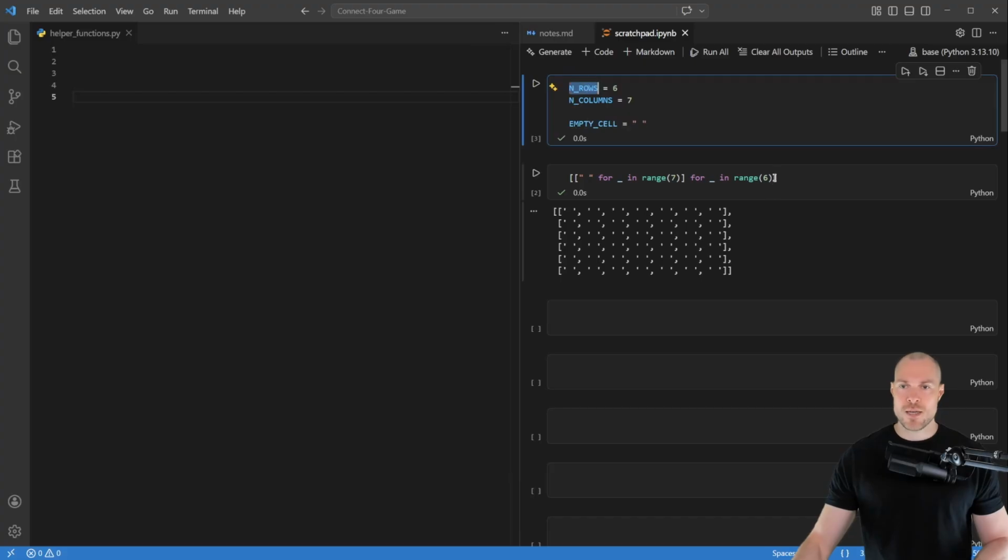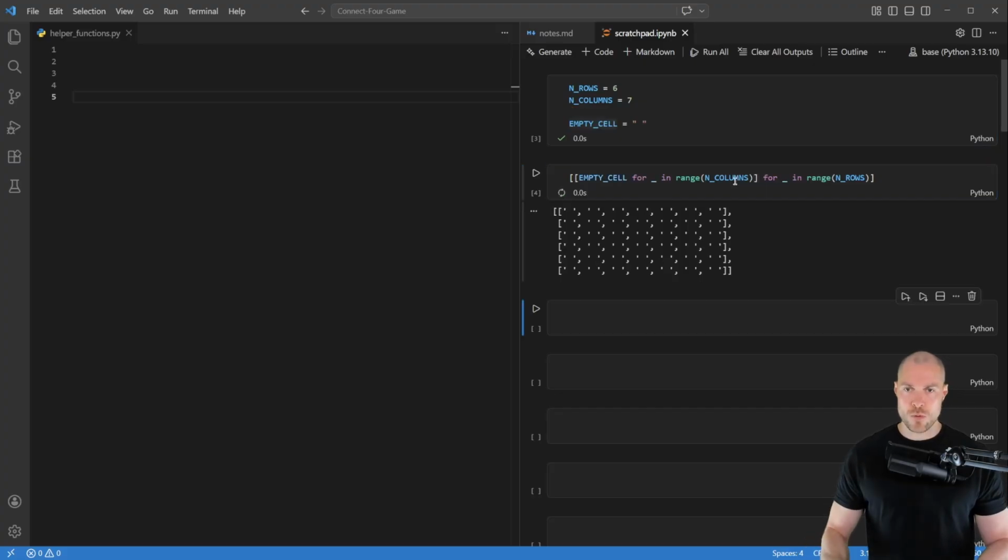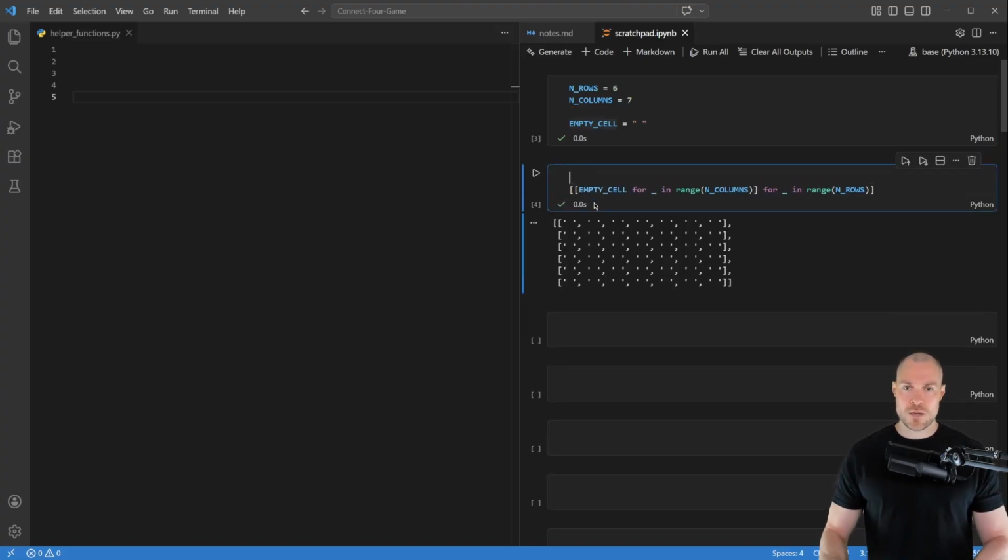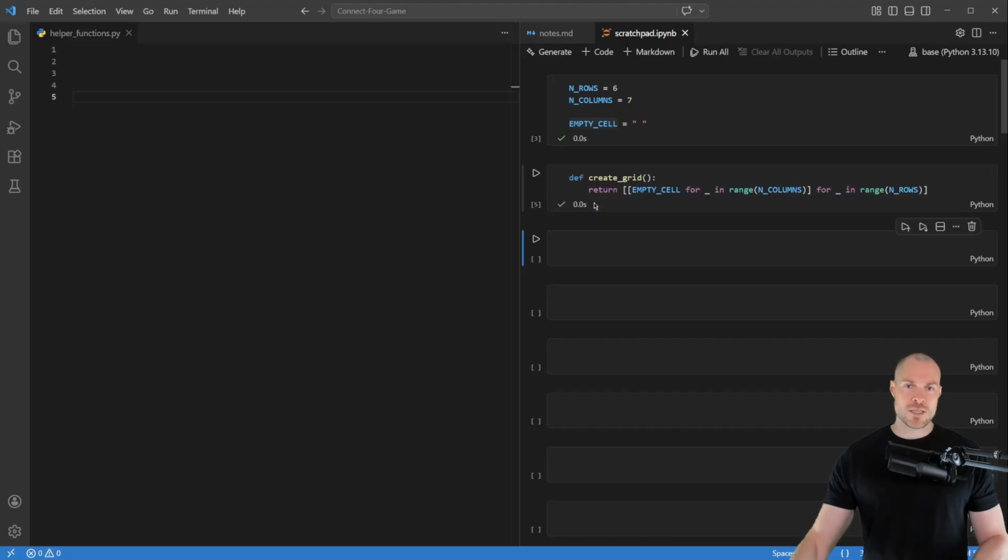So now let's replace those magic numbers with those constants. So the 6, and then also here this 7. And then lastly also here this string. So this is now what our code looks like. So let's put it into a function. So let's simply call this create grid, and then the function should simply return that list comprehension. So this is what our function looks like.